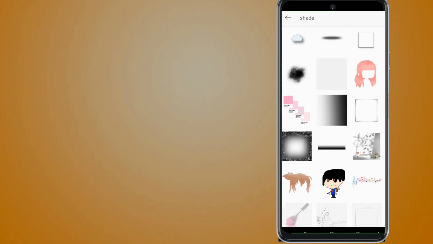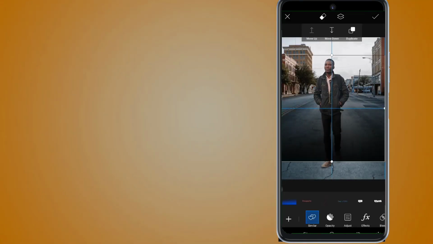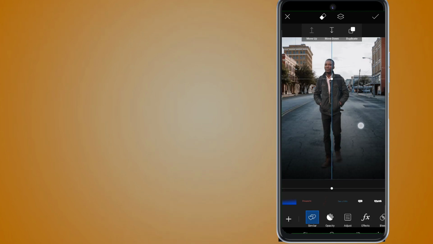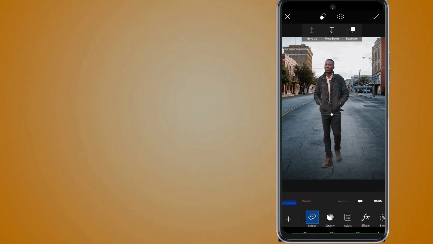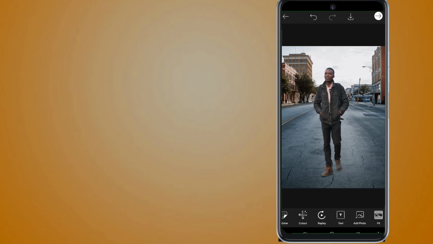Again, now I come to the plus button and add the shade again. I'm going to rotate this shade, bring it down, and scroll it down. Then I'll come to Adjust, then to Opacity, and reduce some opacity. So I'm going to save it.